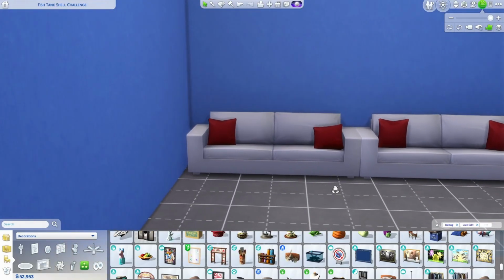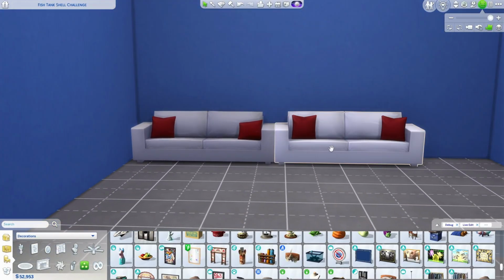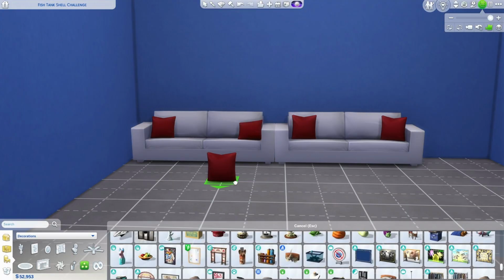But do you see how much more natural the sofa looks? This one looks good, don't get me wrong. This one looks really good, but you can do things. You know, I can put this pillow on the floor.